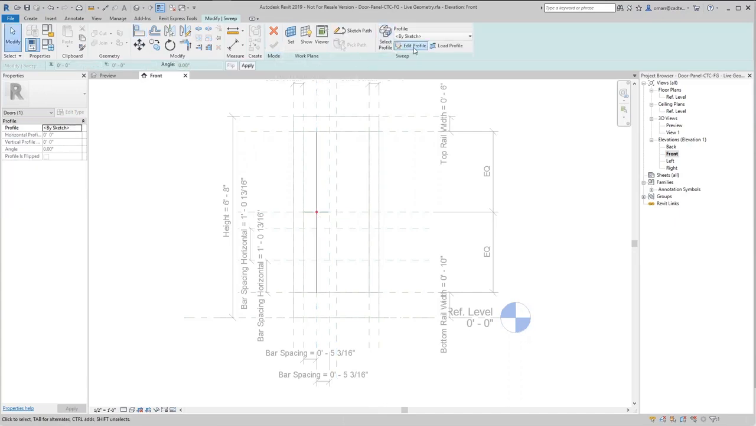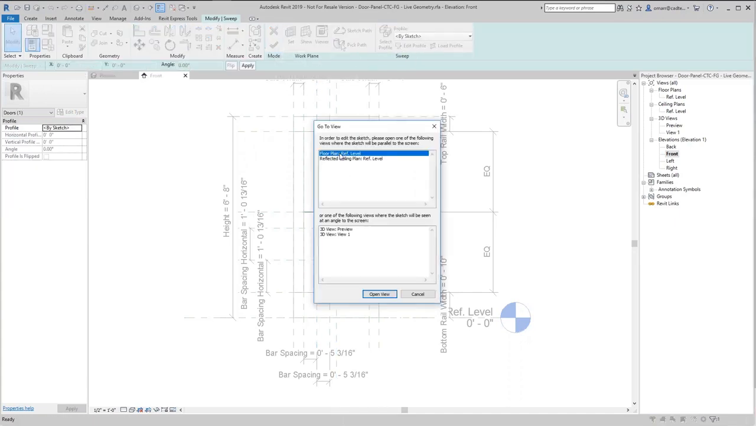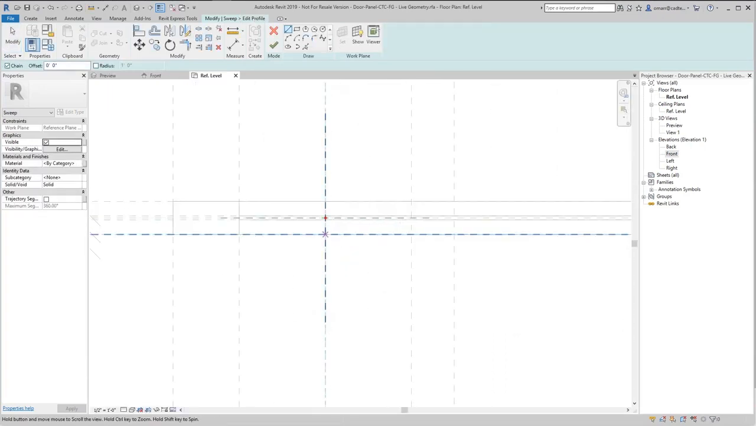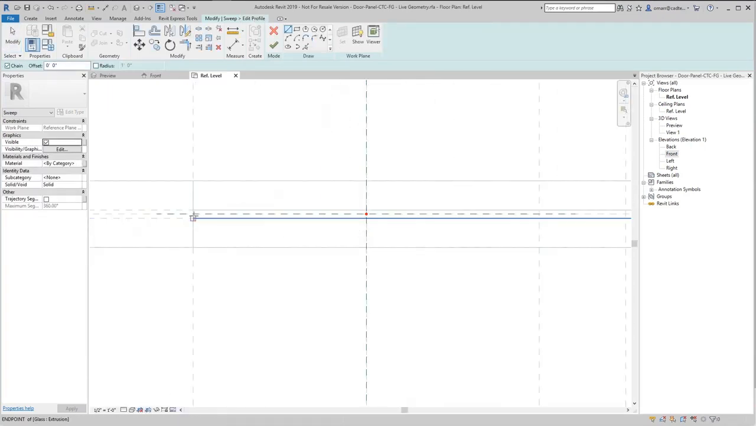Now I'm going to edit the profile that I want. It offers me to go to either reflected ceiling plan or the floor plan. So I'm just going to select floor plan so I can see that profile here. So this is where the glass is. This is where the center of my path is going to be.